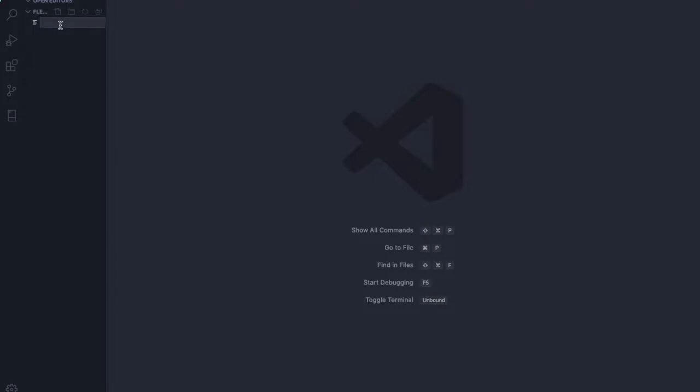Now I'm going to create a file called index.html. Now I have index.html. I'm going to create another file called style.css. I'm going to create another folder called img where I'll be putting my image files.